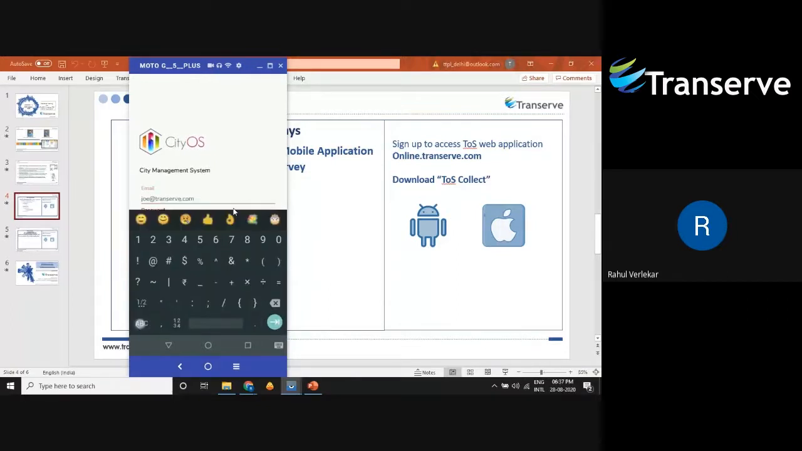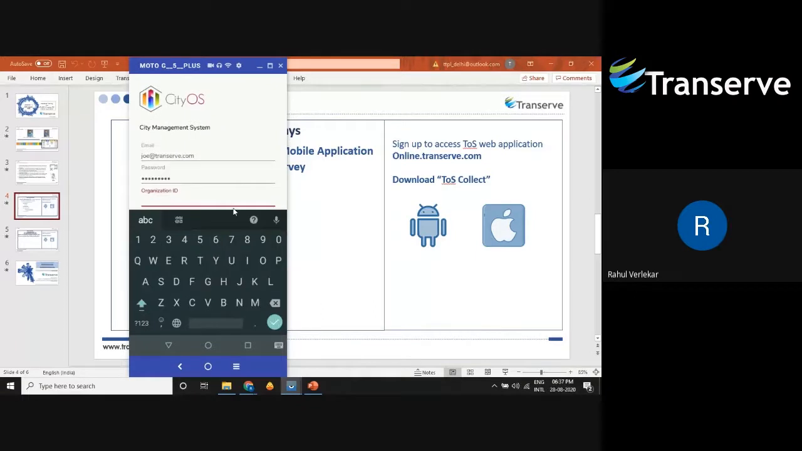And then the password that was assigned. This password is also admin created, can be changed of course. And now there is an organization ID. So this particular organization ID is an alphanumeric ID that the system has auto-generated. This is a unique ID given by Transerve to any organization that is registered with us.